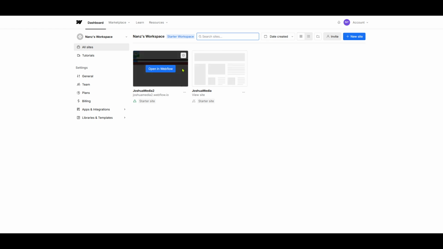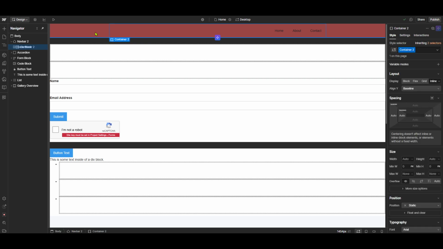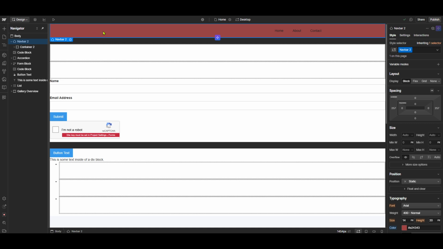You can do this either through the Elements panel or directly on your website canvas if it's visible. After selecting the navbar, navigate to the Style panel on the right-hand side. The Style panel is where the magic happens. It's your toolbox for changing the appearance of elements like size, position, color, and more.